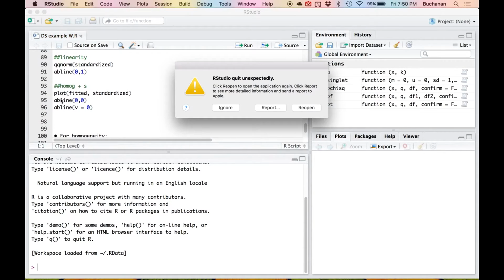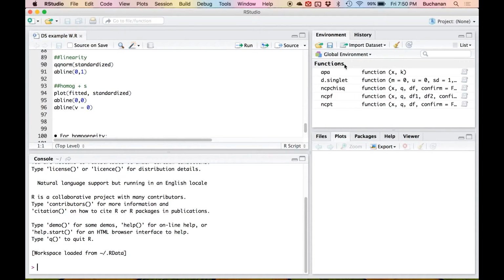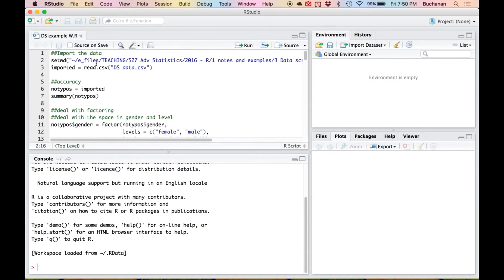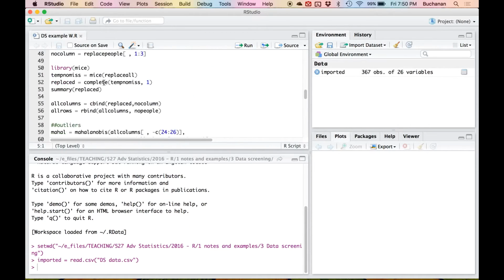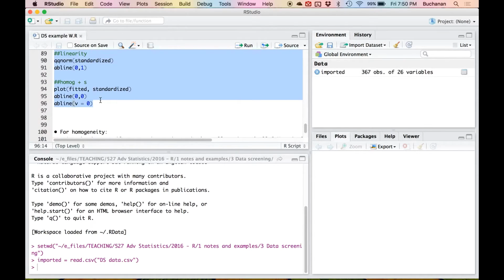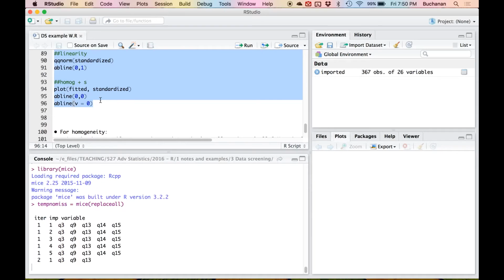Okay, good. Let me make my plot again. Oh no! Okay, let me rerun everything. And the cool thing is I can highlight all this. It's a good thing about having code. Tell it to run and then just kind of wait.